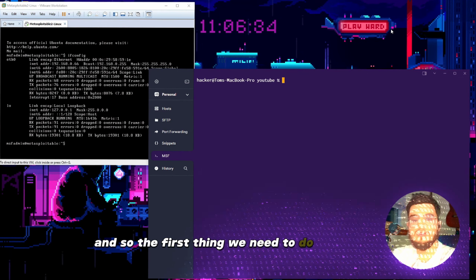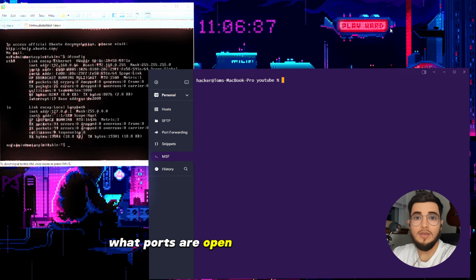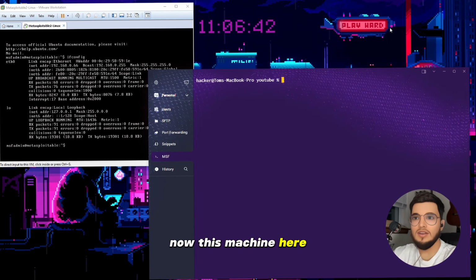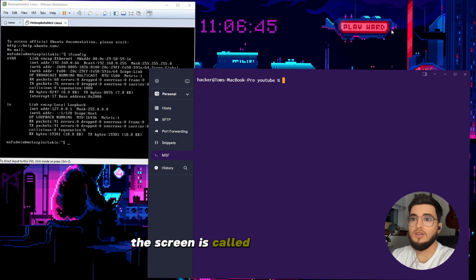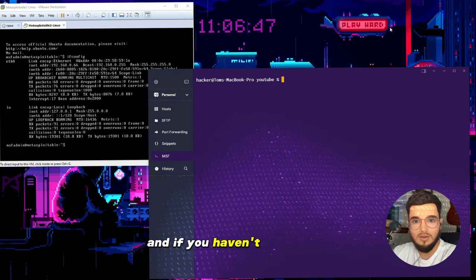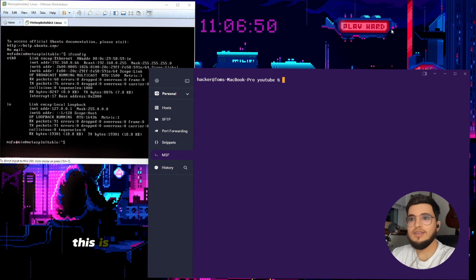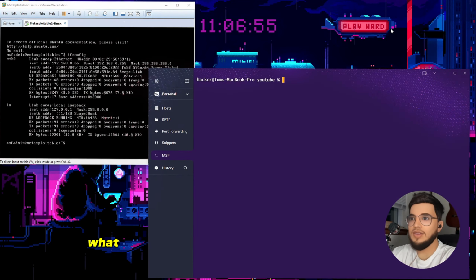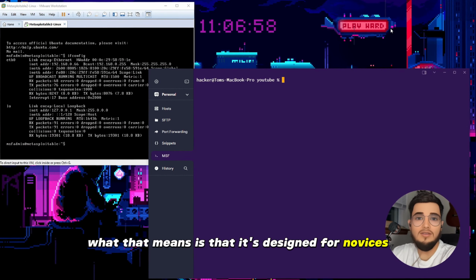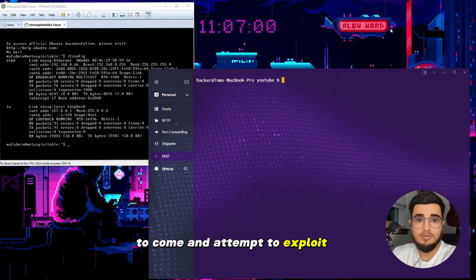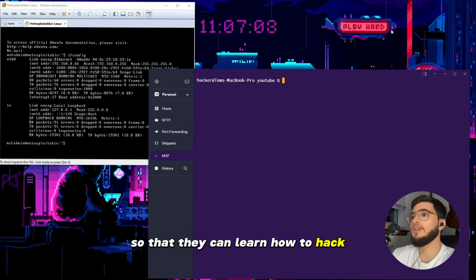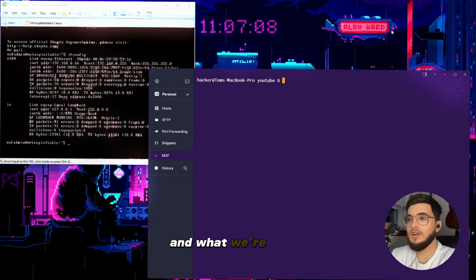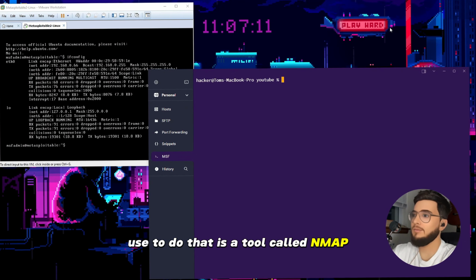And so the first thing we need to do is discover what ports are open on this target system we're going to hack today. Now, this machine here on the left-hand side of the screen is called Metasploitable. And if you haven't heard of it, which I'm sure many of you have, this is a computer system that is vulnerable by design. What that means is that it's designed for novices to come and attempt to exploit it so that they can learn how to hack. So first things first, let's go ahead and run some discovery on this host. And what we're going to use to do that is a tool called nmap.